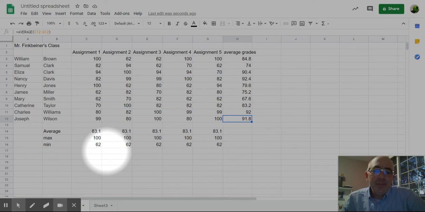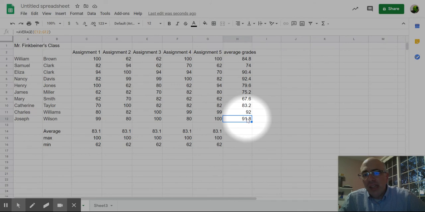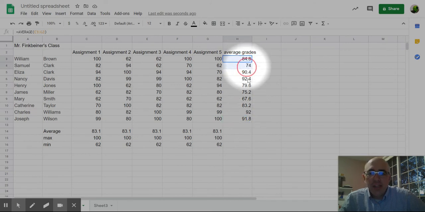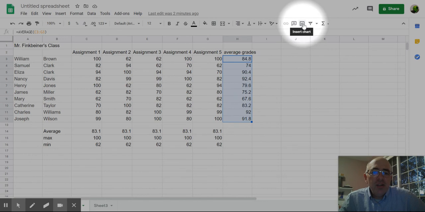All right, so anyway, we've totaled these things up, and we've created an average, and I can now see what is the average grade for each of my students. Pretty cool. Now, I might want to create a chart that shows these things. So let's select all of these average grades, and up here there's this tool that says Insert Chart. Click that button.